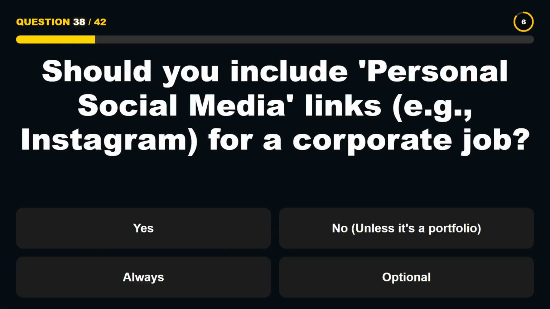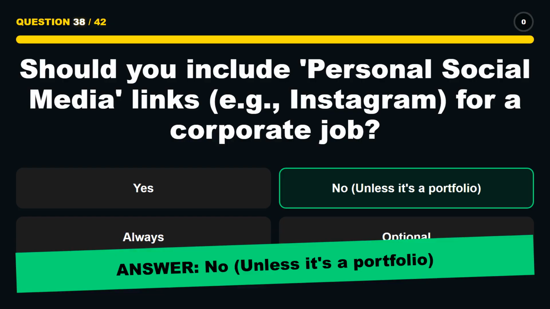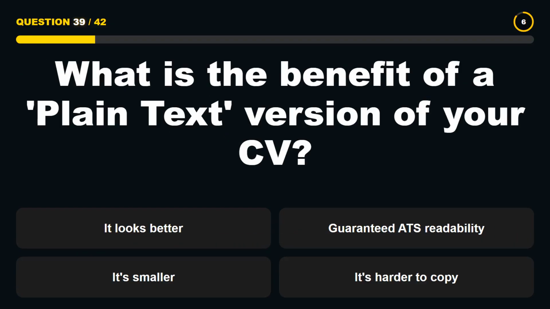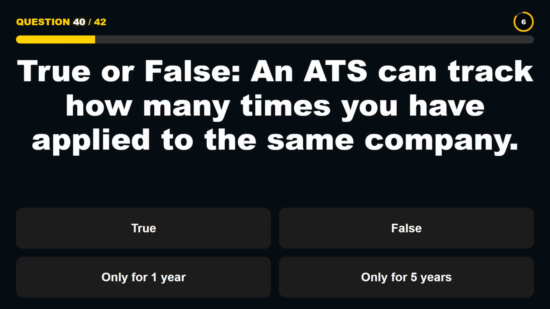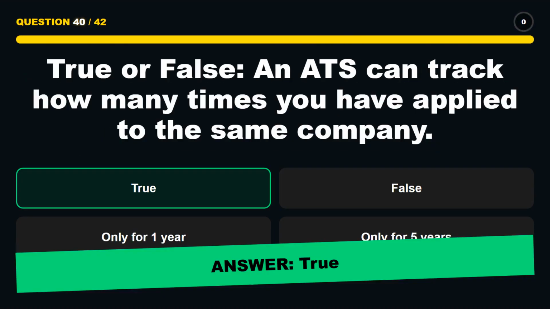Should you include personal social media, links, e.g., Instagram, for a corporate job? No, unless it's a portfolio. What is the benefit of a plain text version of your CV? Guaranteed ATS readability. True or false? An ATS can track how many times you have applied to the same company. True.